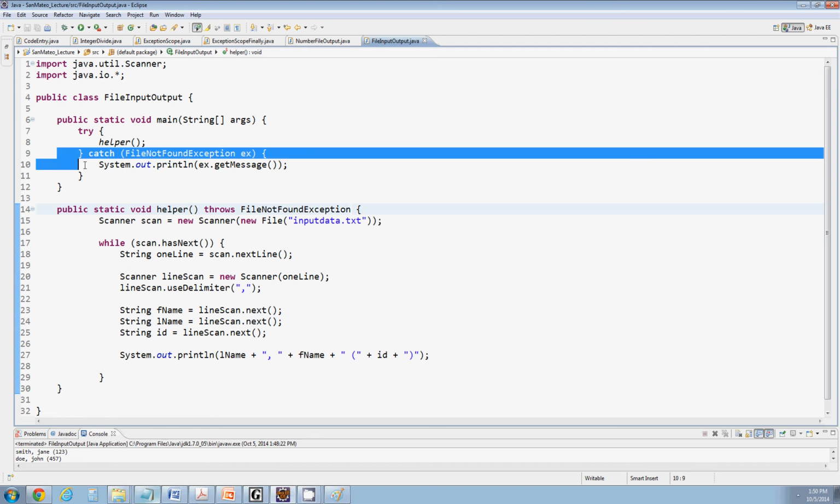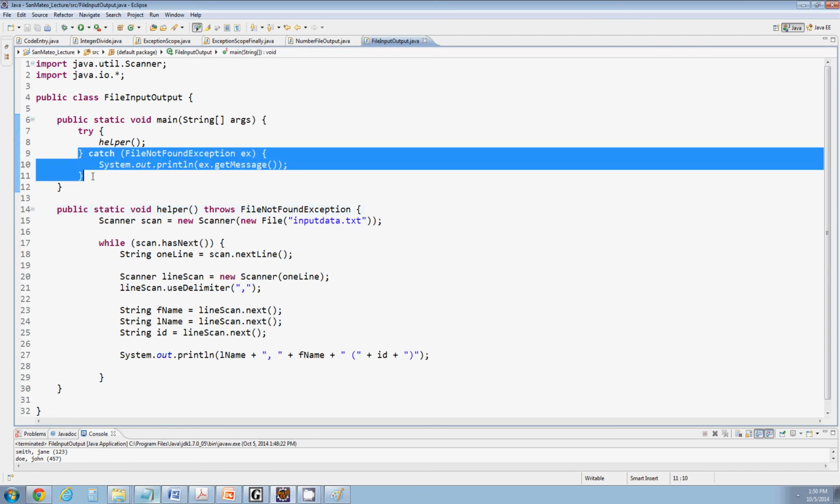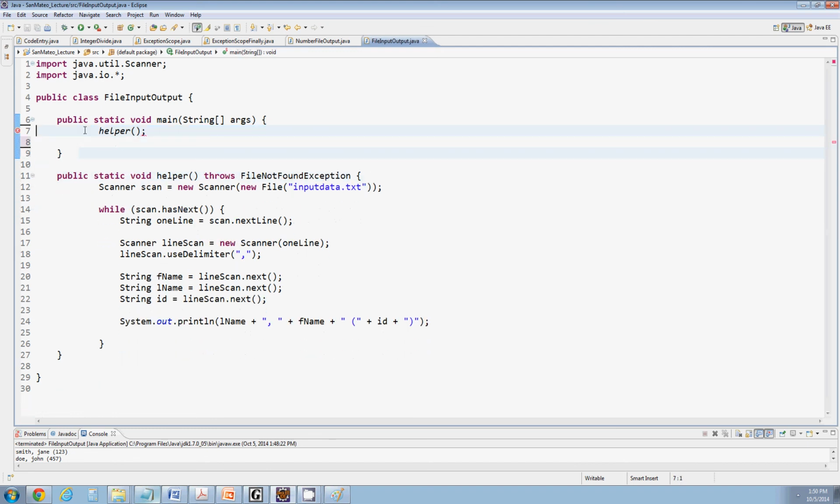And if I didn't have this handler code here, I again would get a compiler error, right? Because Java is now saying, uh-oh, this line of code might throw a file not found exception. That's a checked exception, and you haven't handled it. I'm going to give you a compiler error.